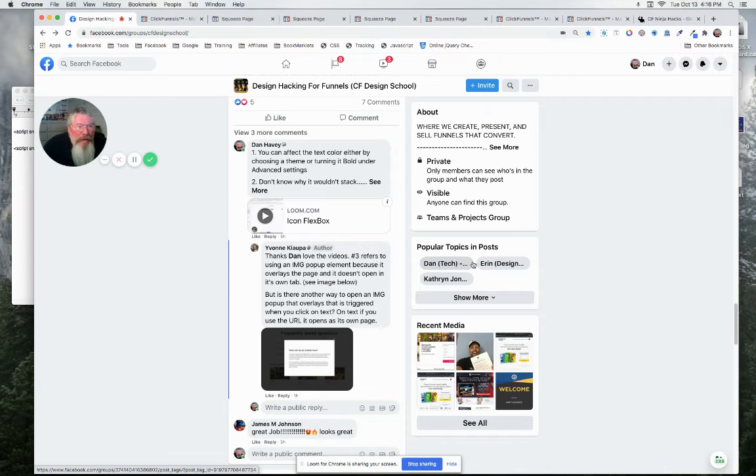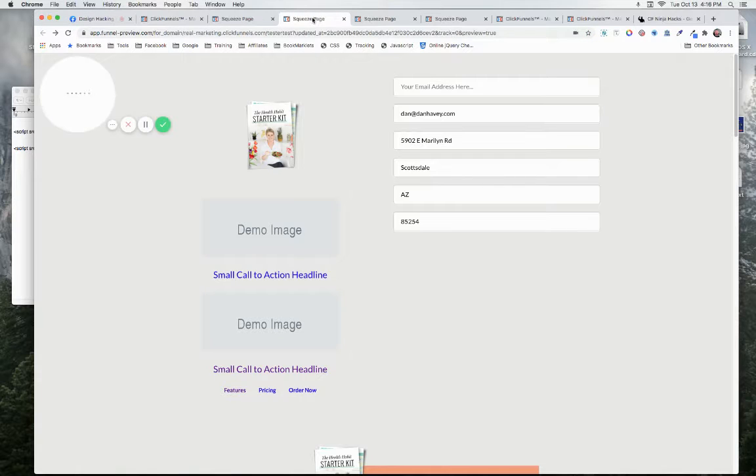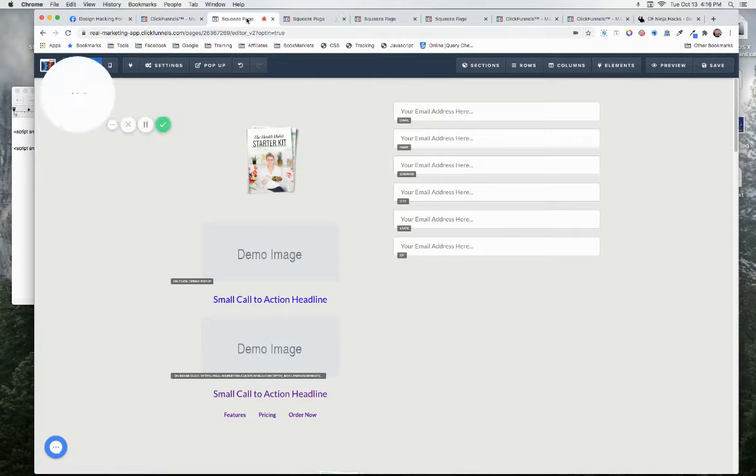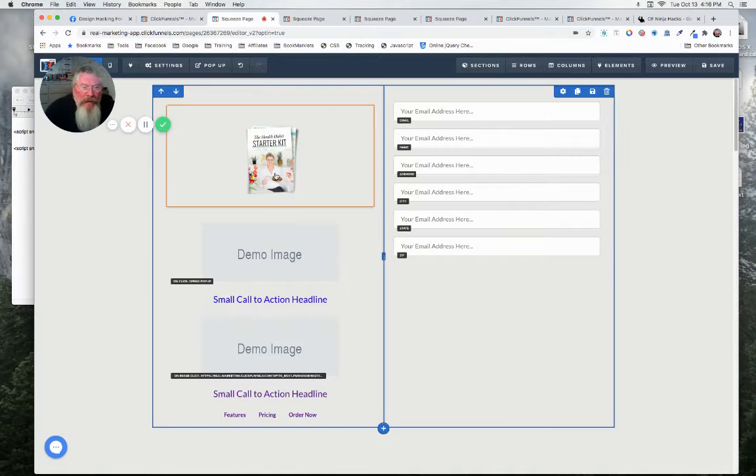Okay, Yvonne, let's take a look at this here and see. So apparently you want to open up an image or maybe even a pop-up or something when you click on a link. So let's go in here. Let's find the right page that I'm working on. Okay, a couple different ways we can do this.